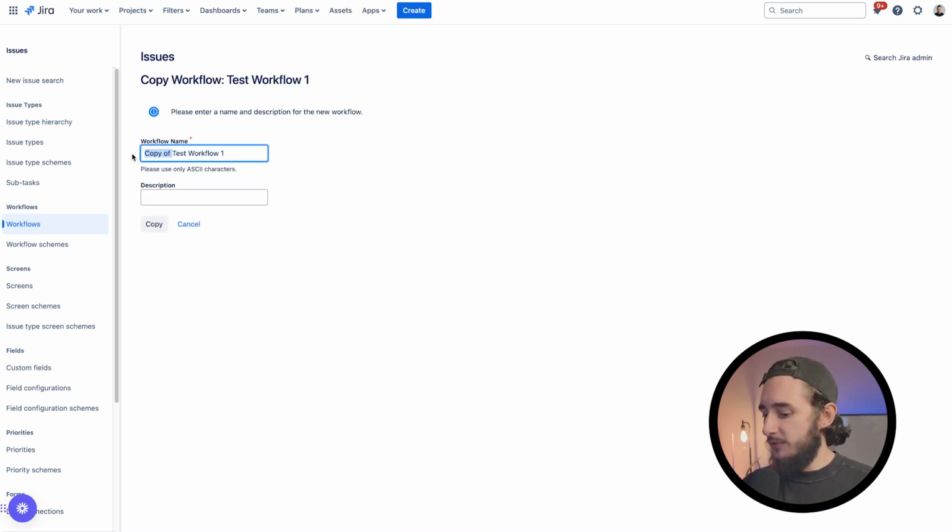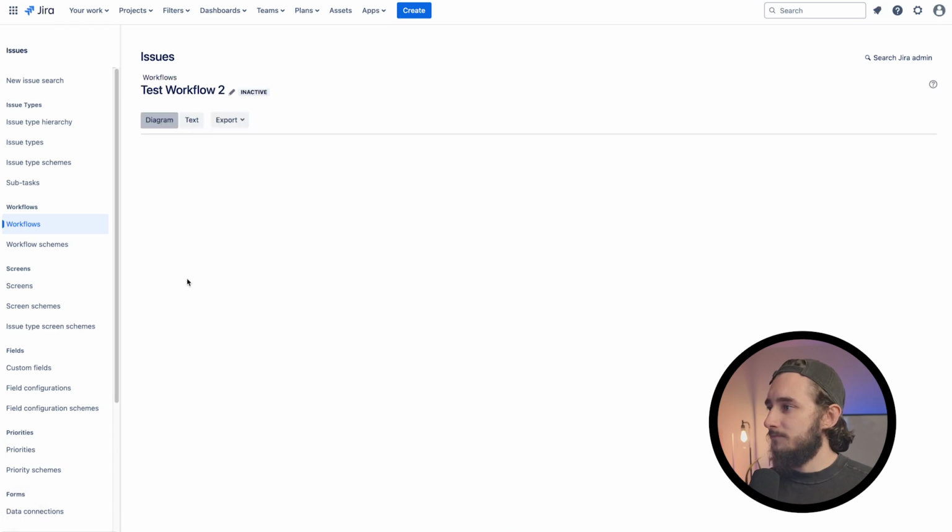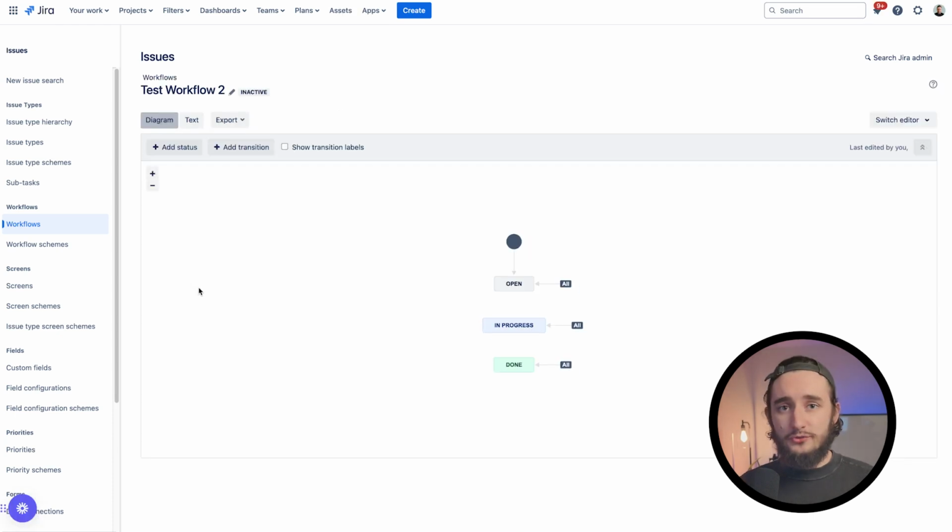And I'll remove the copy of from the name, and I'll rename this to test workflow 2. So it's essentially going to be a version 2. All right, so now we have our draft of a workflow that is not applied to any existing projects. So we'll make our changes here, and then we'll go ahead and apply this to our existing projects.